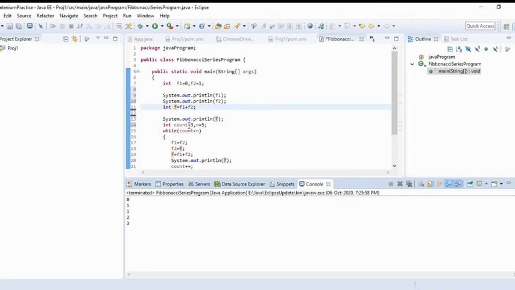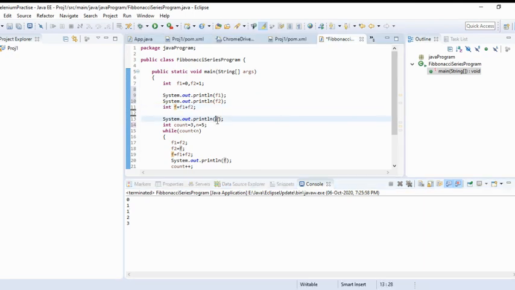Okay, and next, count 3 I am taking, because the initial 3 numbers I am printing, that is 0, 1, 1. So 0, 1 I have already declared here. The addition of those two will be calculated by using another integer variable, that is F. So 0, 1, 1 will be stored. So the initial 3 numbers of this Fibonacci series are printed using F1, F2, and F. After that, here I am printing the F.